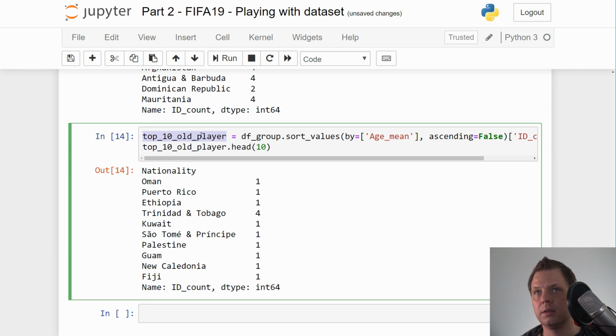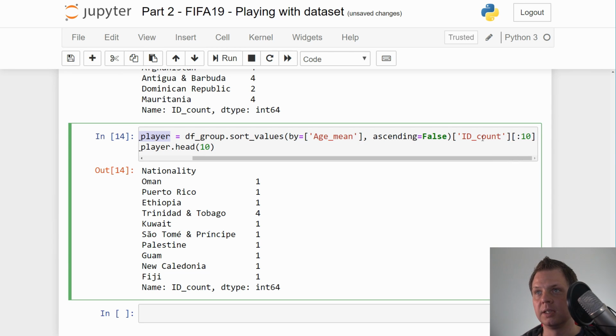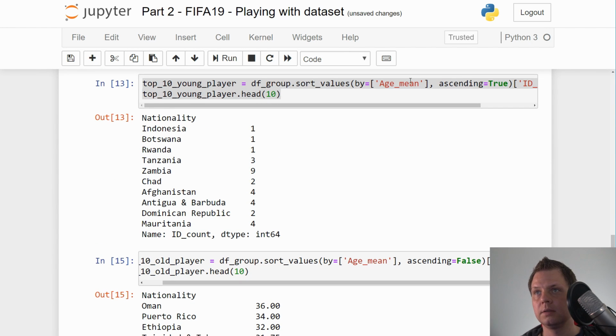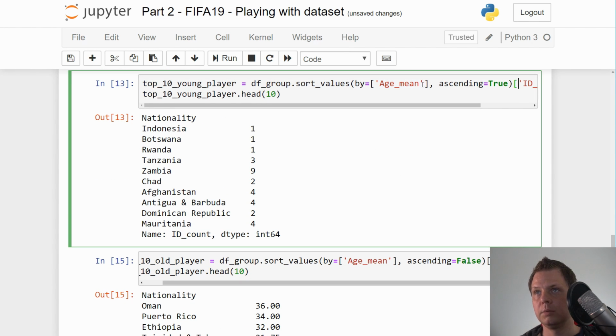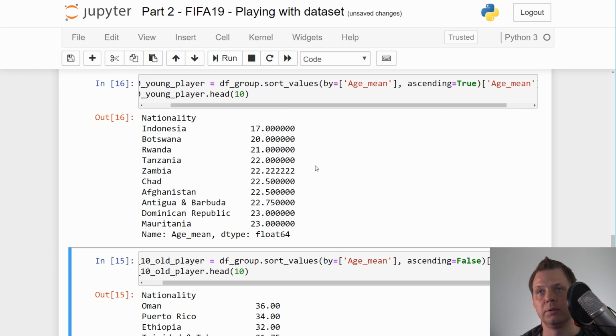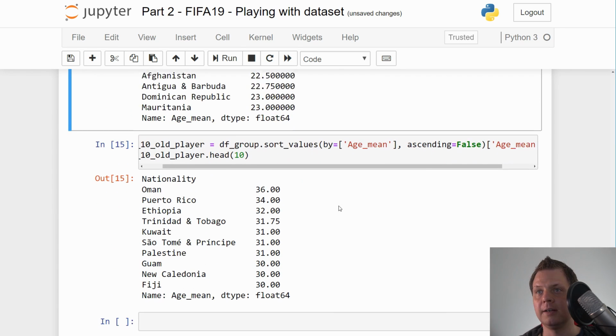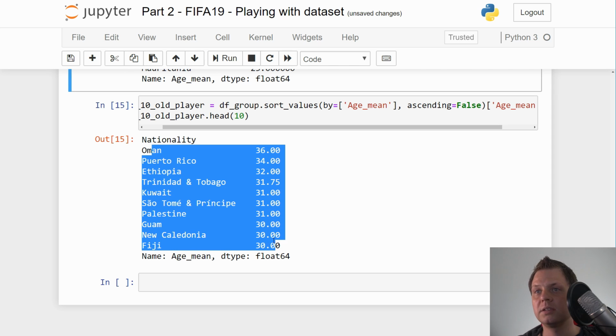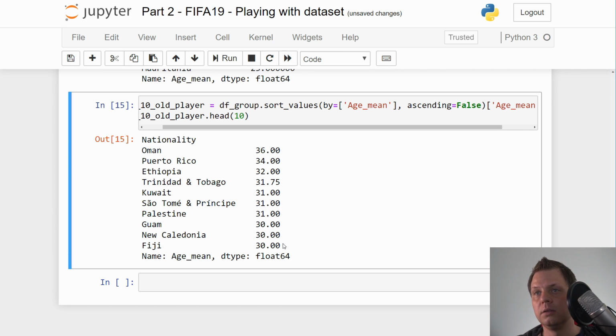I think I have a little mistake here, but I cannot see that. So age mean, that's fine, and we need the same over here. So no, that's correct. That's the top 10 youngest player in FIFA, and this is the top 10 oldest average players in FIFA.